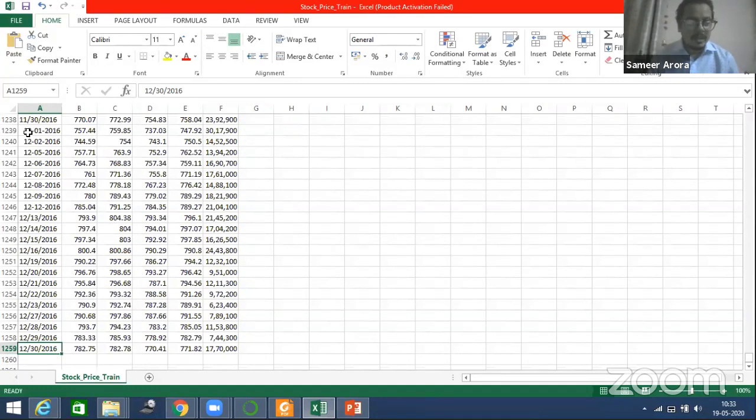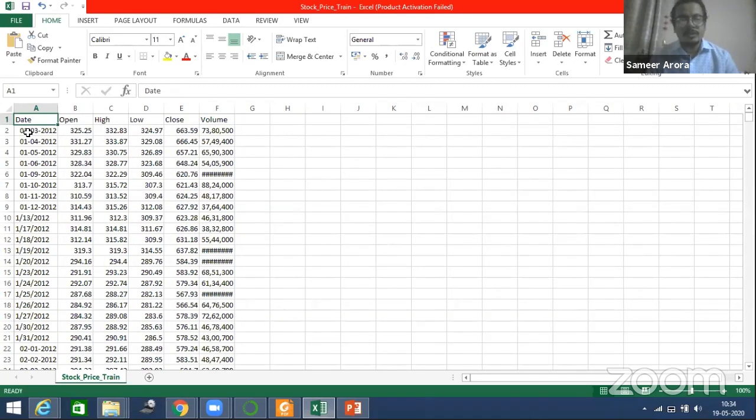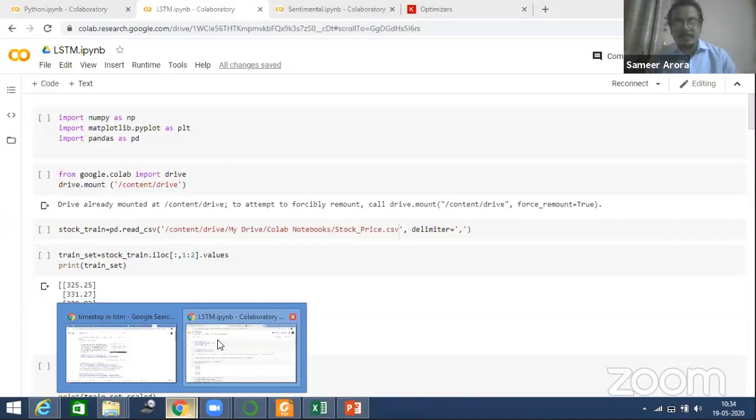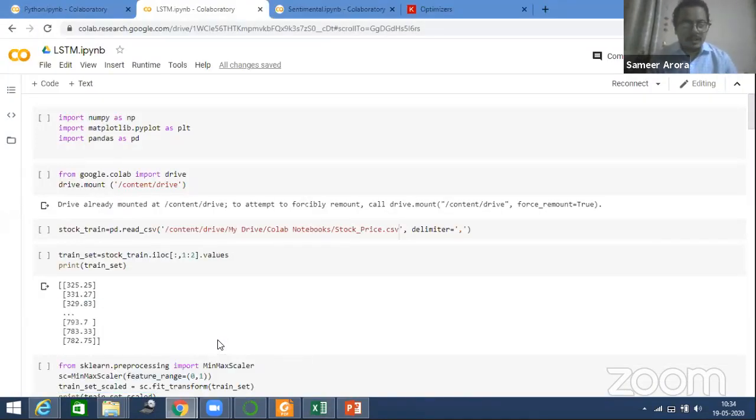I have different data points, 1 to 58, ranging from 2012 to 2016. For each date, I have the opening price, closing price, highest price, and lowest price in a single day, and the volume sold in the market for a particular stock. I have stored this data in my Google Drive. We discussed yesterday also how we can read the data from the drive.